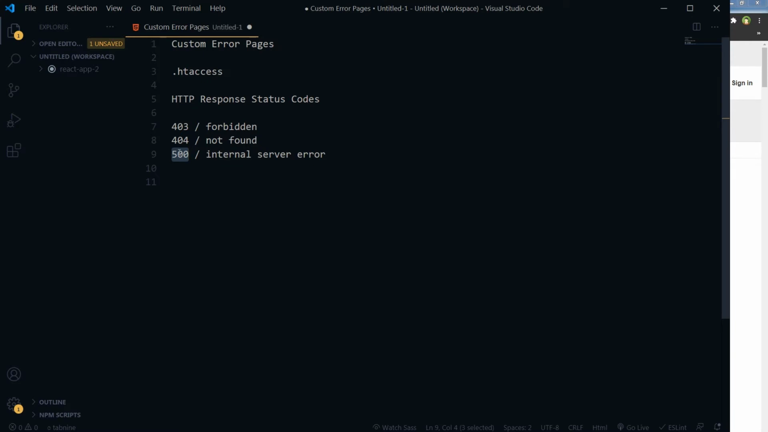For example, you can create an HTML page for 404 not found error. Now, when the server returns a not found response, it will redirect to your custom 404 error page with whatever page name you specify. You can do that in .htaccess file.